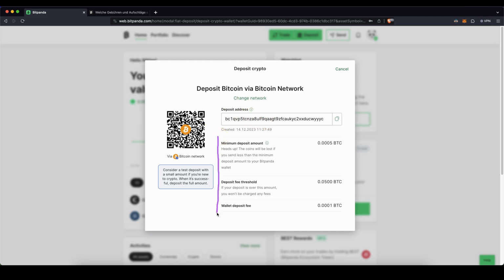There are three important metrics down here that you need to consider. One of them is that there is a minimum deposit, so deposit at least the amount that you can see right here. Other than that, there is a small wallet deposit fee right here, but you only have to pay that if you deposit less than this amount right here. So if you deposit at least this amount right here, there won't be any deposit fee. All right, so we can now just simply send Bitcoin to here from another exchange or from our wallet, and then we have it on here.